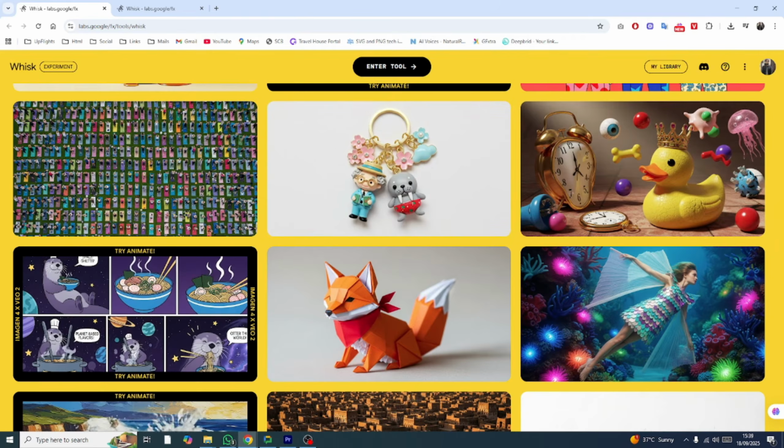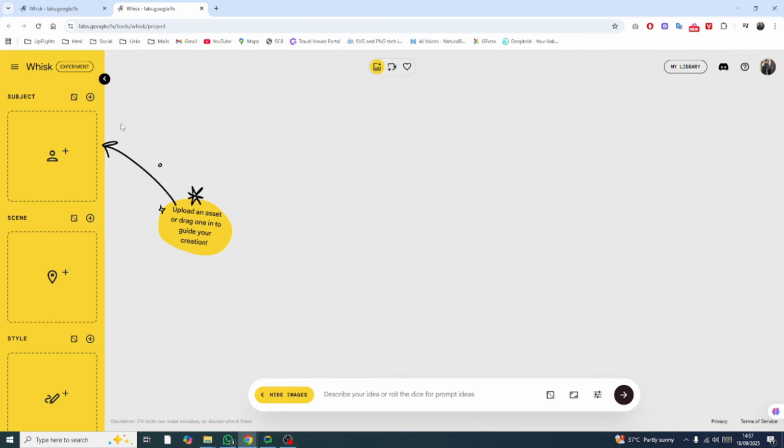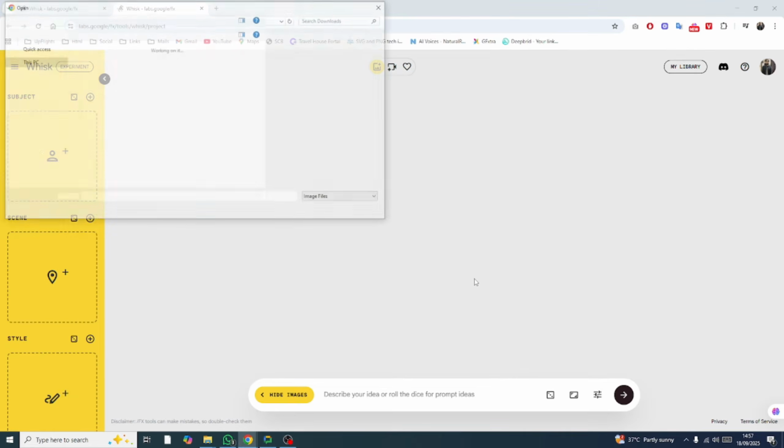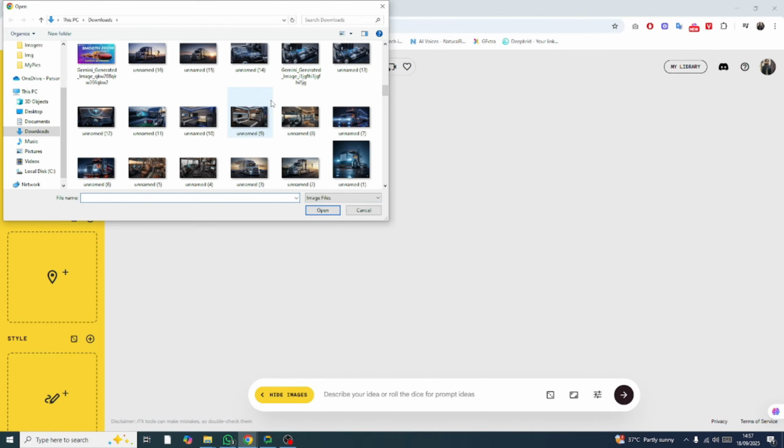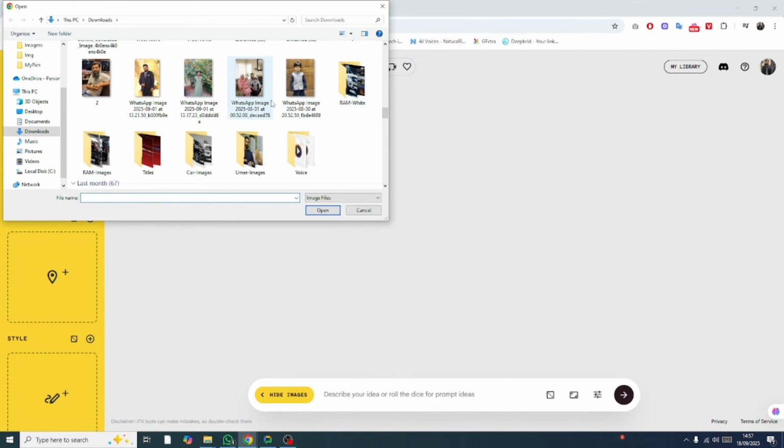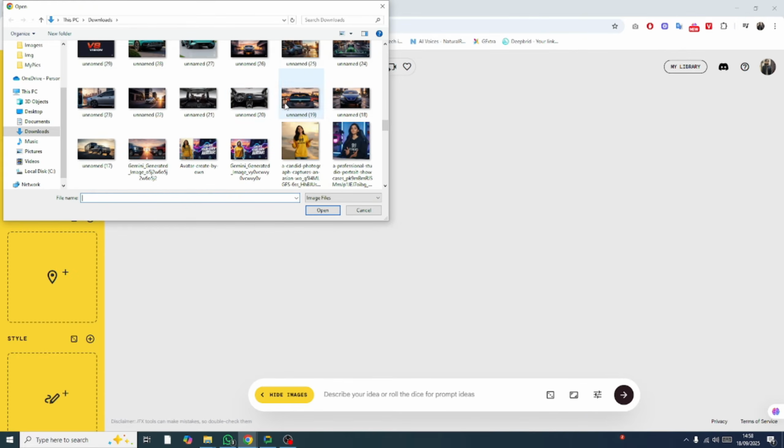Whisk is free to access with your Google account. Once inside, you'll see the text prompt box. If you click Add Image, the left sidebar expands. This is where you can upload assets or drag in images for subject, scene, and style. You can either enter a text prompt to generate an image or upload your own. For this demo, I'll upload my own character.